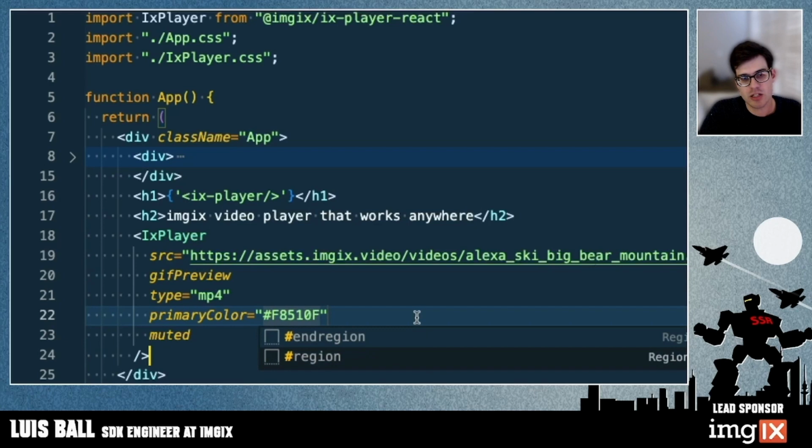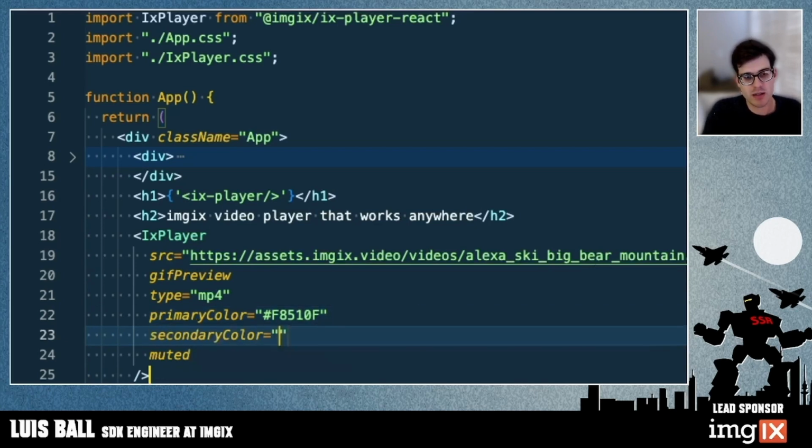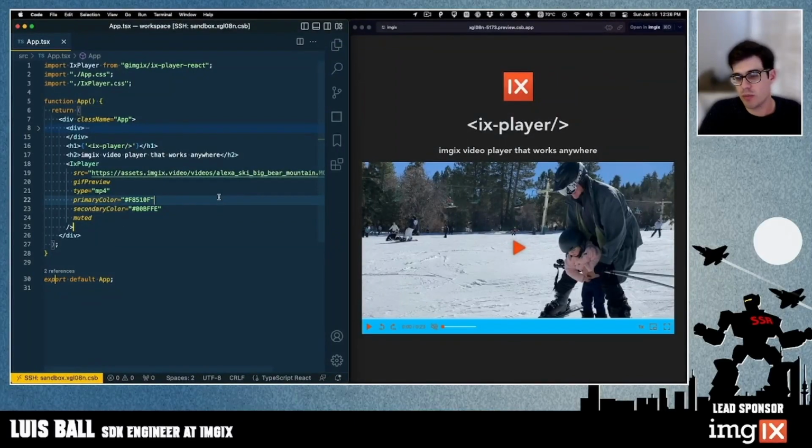Let's make sure to add that hashtag in there. And when we save, we should see that update to be orange. We can also set the secondary color, let's say an Imgix blue, and we'll set the hashtag there. And we should see the control bar turn blue.